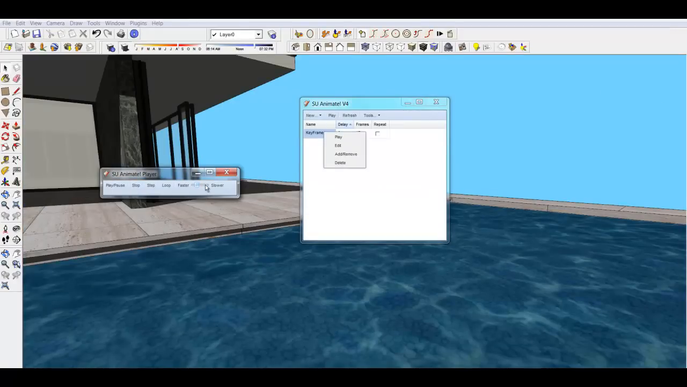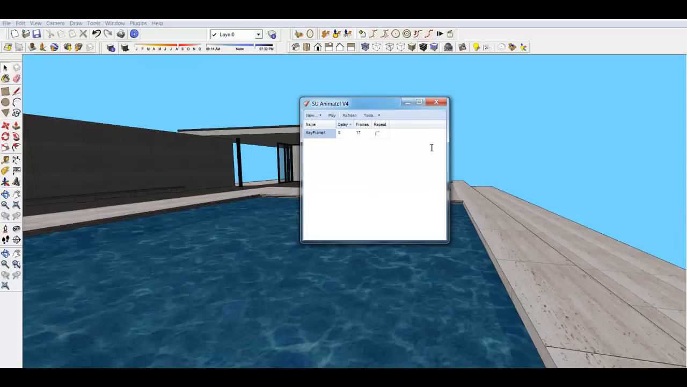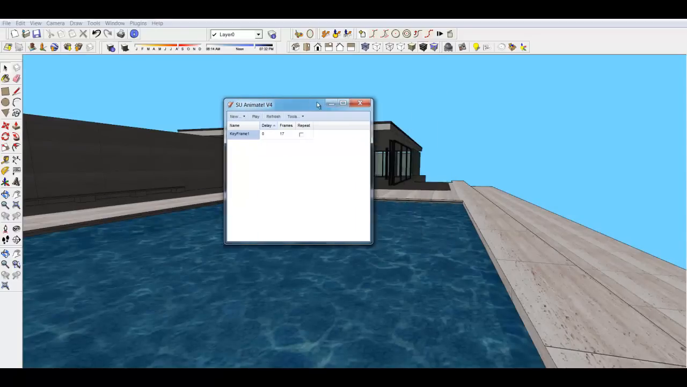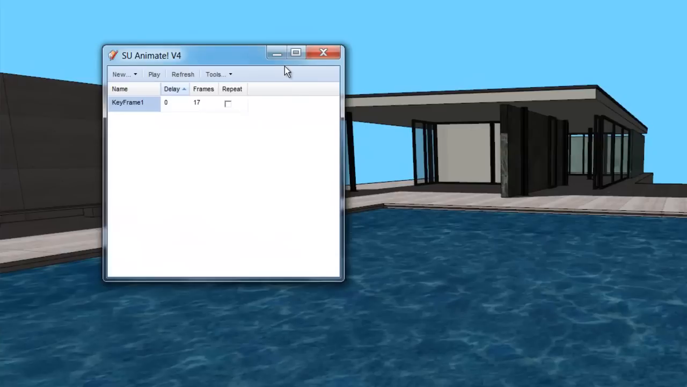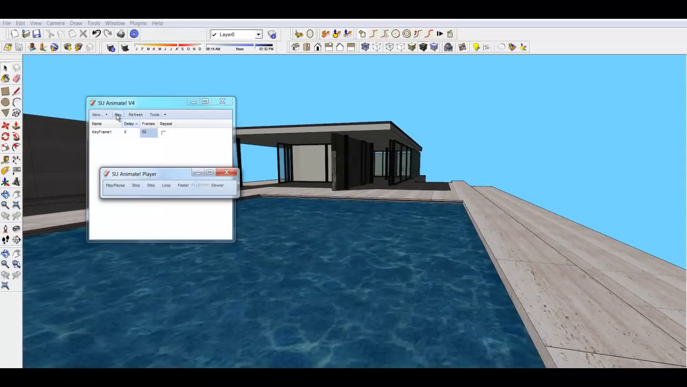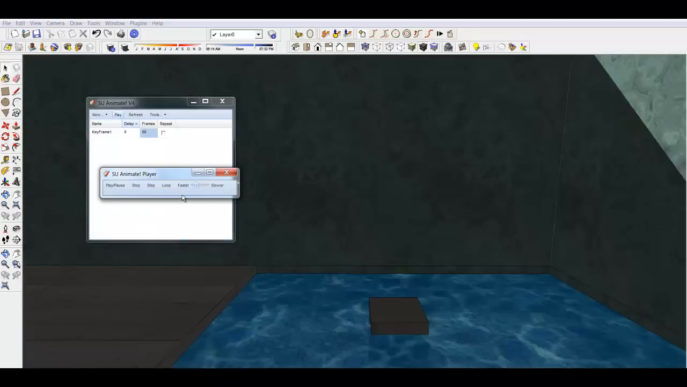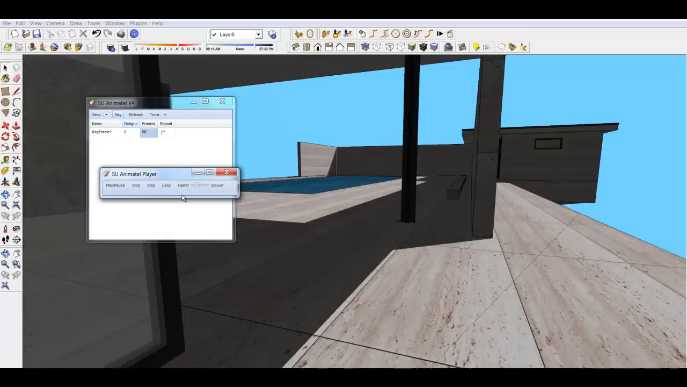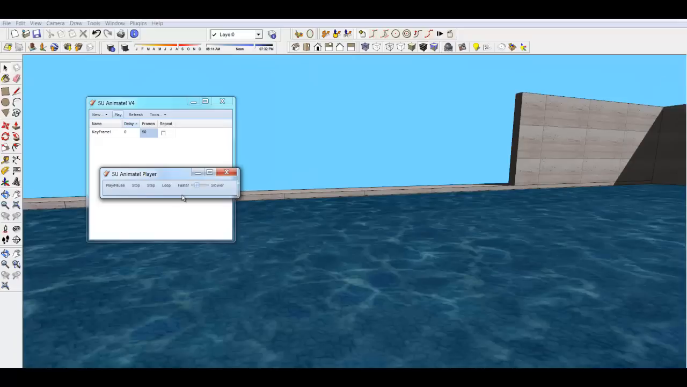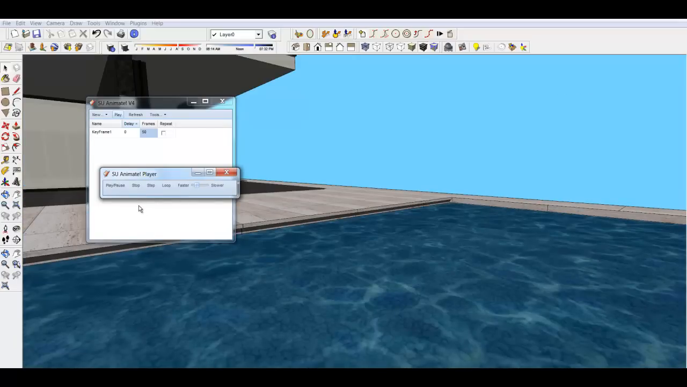You can smooth out the jerkiness of the animation in two ways. Easiest way is to increase the number of frames in the frame column from the main Issue Animate 4 dialog, like this. I will play this. Notice that somewhere around frame 11 there's unwanted camera movement.